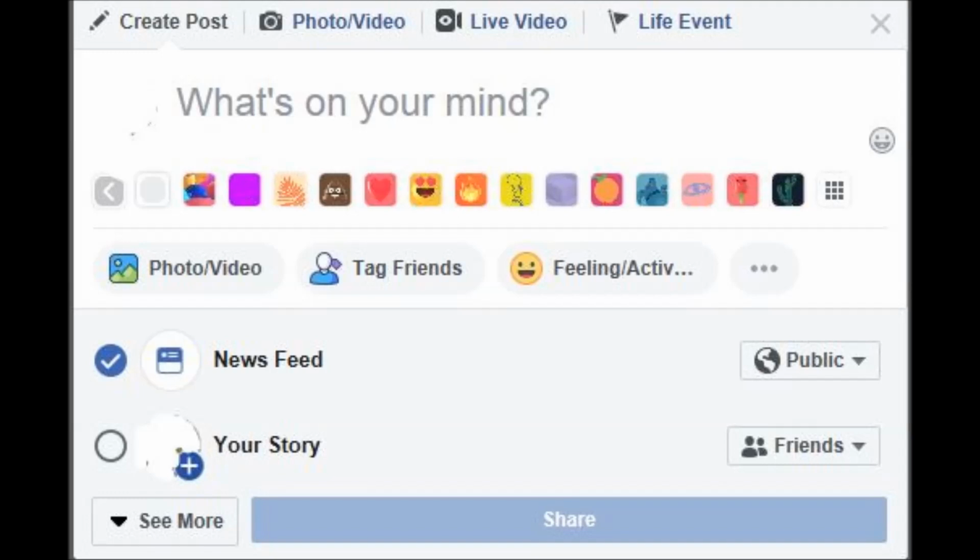See this status box, and underneath it says news feed, and then next to that there's a red rectangle over the word friends. That is where you customize the privacy of the post. The next picture says public, which means that your status update is viewable by anybody on or off Facebook.